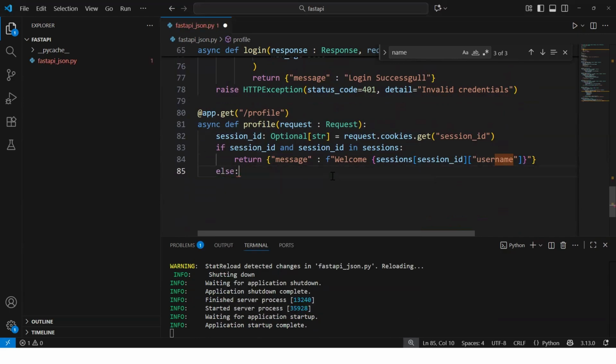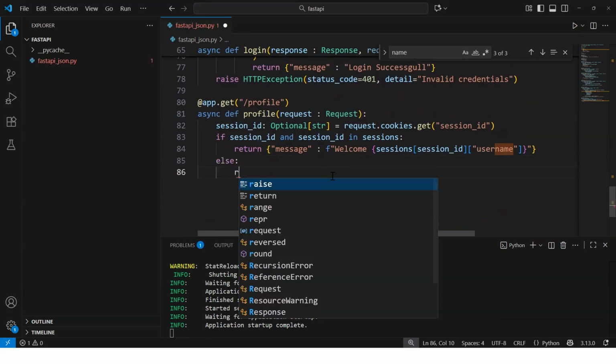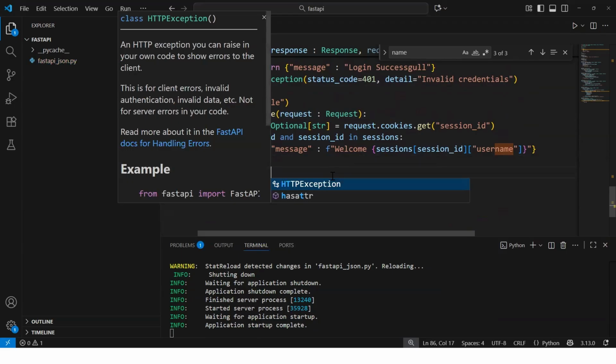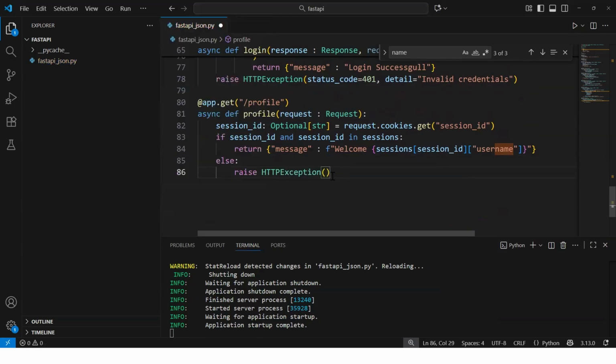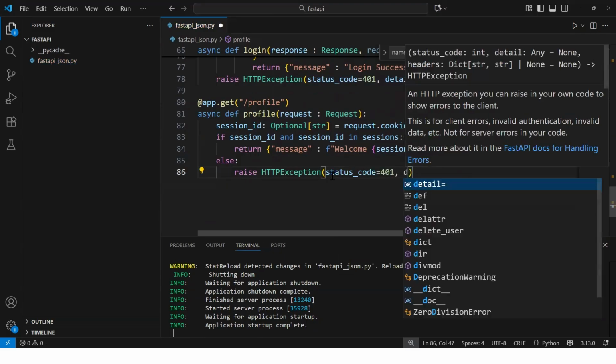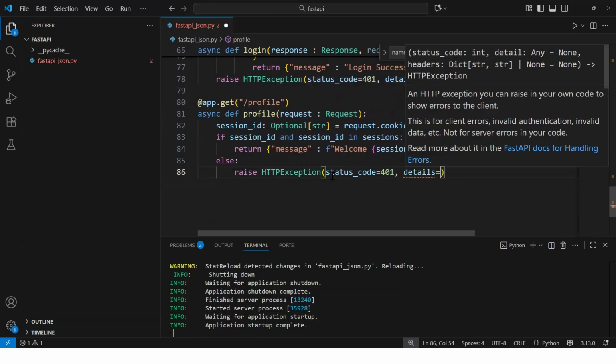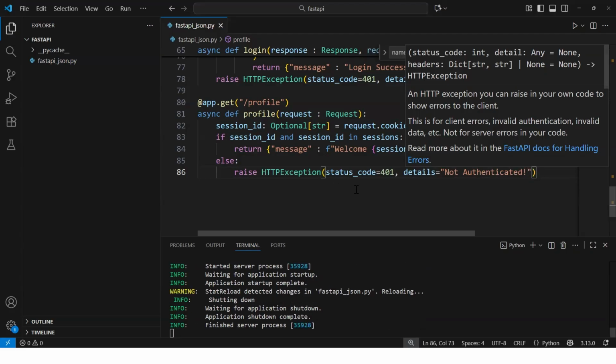Or if it did not get found, you can directly say else, raise HTTPException. And here you can say status code equal to 401, comma, details equal to not authenticated. Okay. This is done.